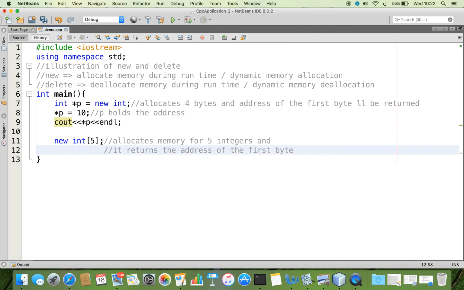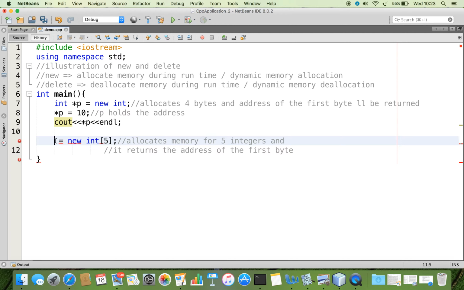So how many bytes will be allocated here? For each integer, 4 bytes. So for 5 integers, 5 into 4, 20 bytes. From that it takes the address of the first byte and it will be returned. Since it returns the address, we can store it in a pointer variable. Let it be called P2. Then int asterisk, which shows that P2 can hold some address and is pointing to integer type. So it must be of type int.